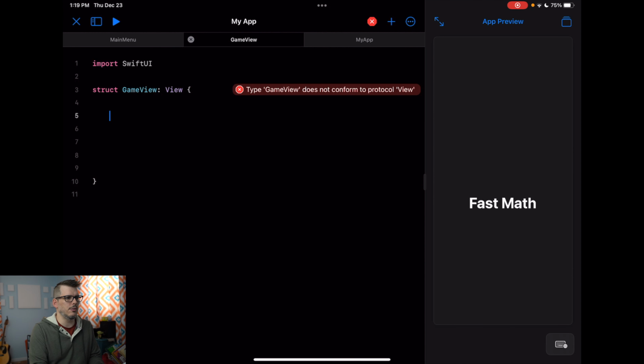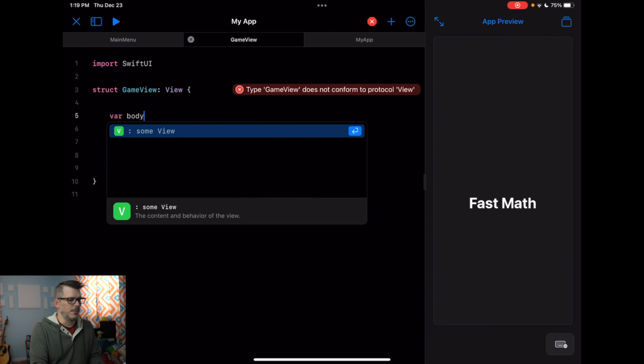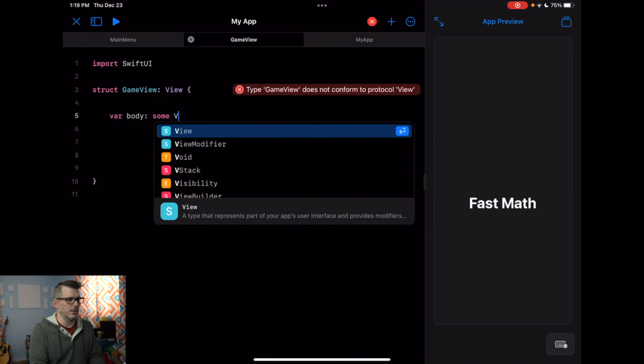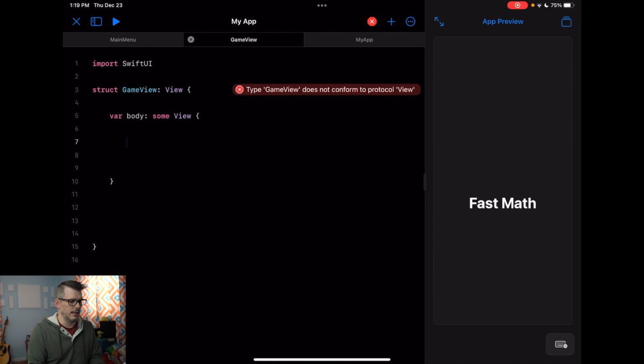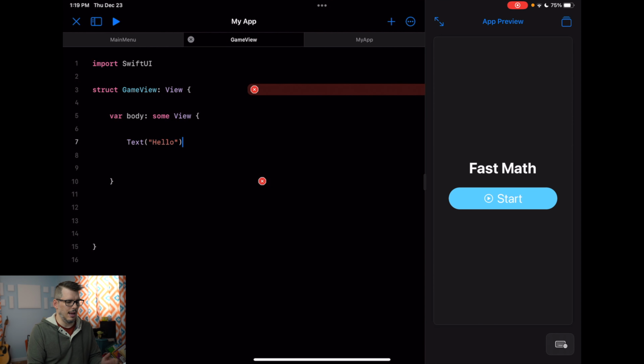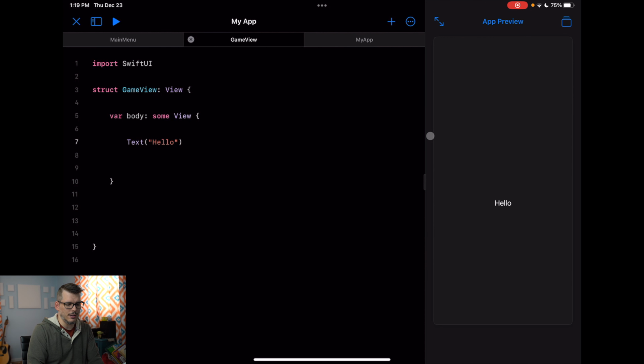So what we need to do is create our body, so we have something to see. So we have body and then some view, and then we go like this. And if we just create a dummy text, hello, everything shows up. Now Swift Playgrounds is happy. We have the button that we just created, and if I click on this, we come to our next view.